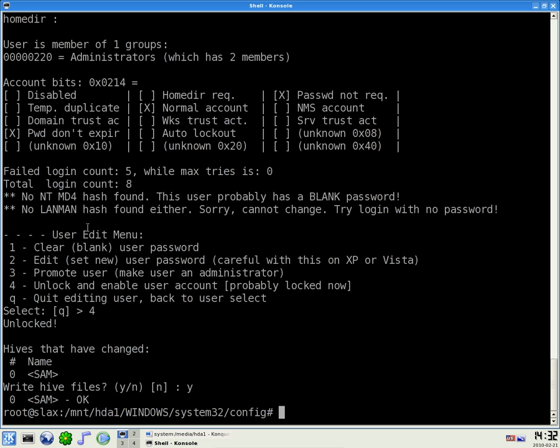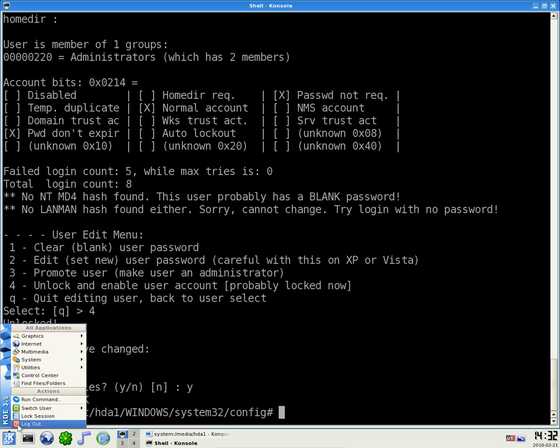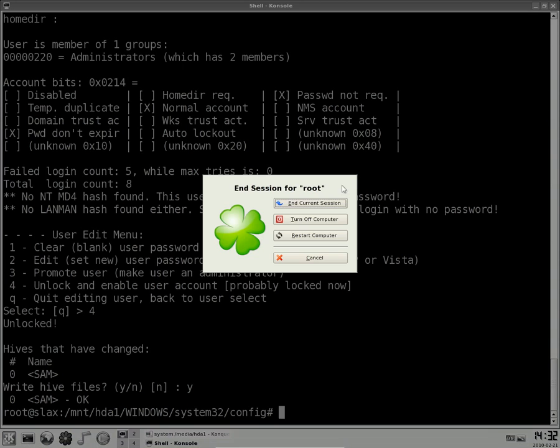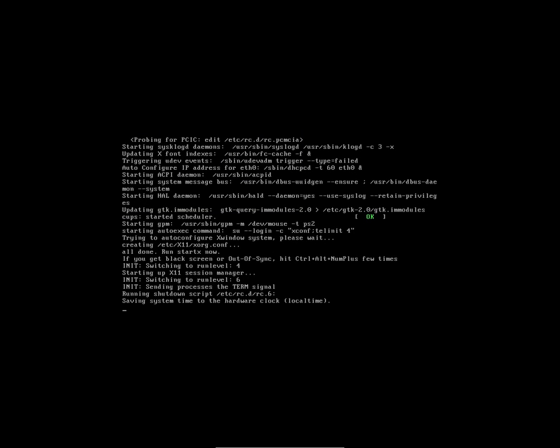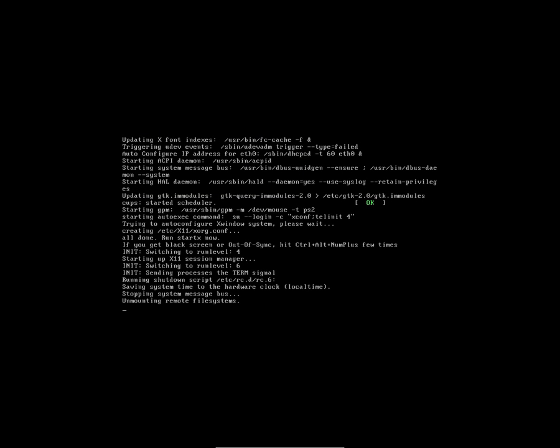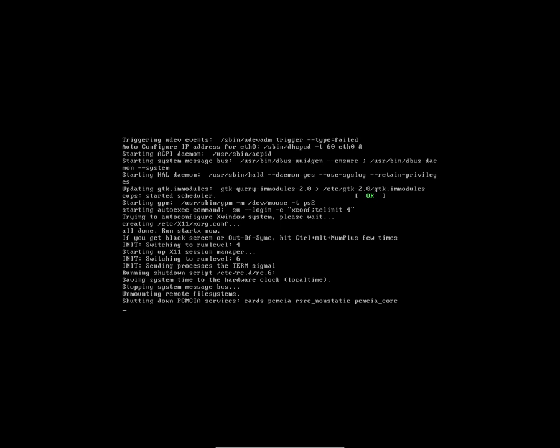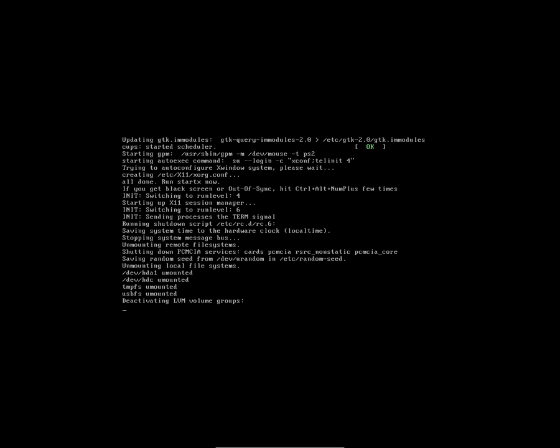Now, all we have to do is log out and restart the computer. And next time we go in, we don't put any password because we cleared that out. We just click on that user, click the login button, and we should log in.